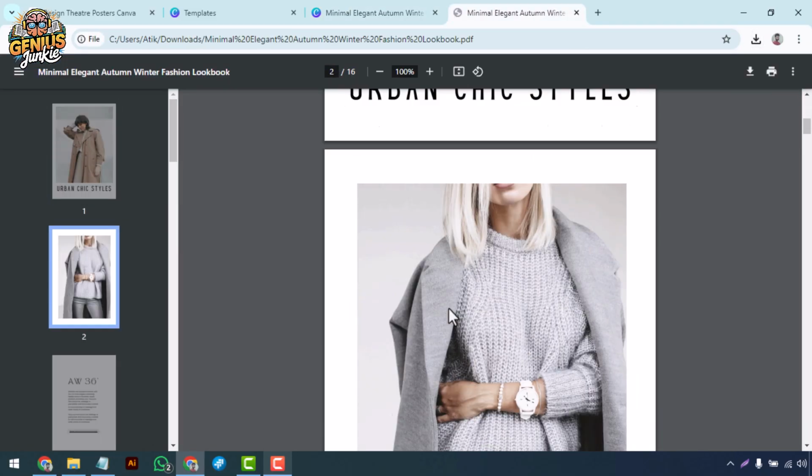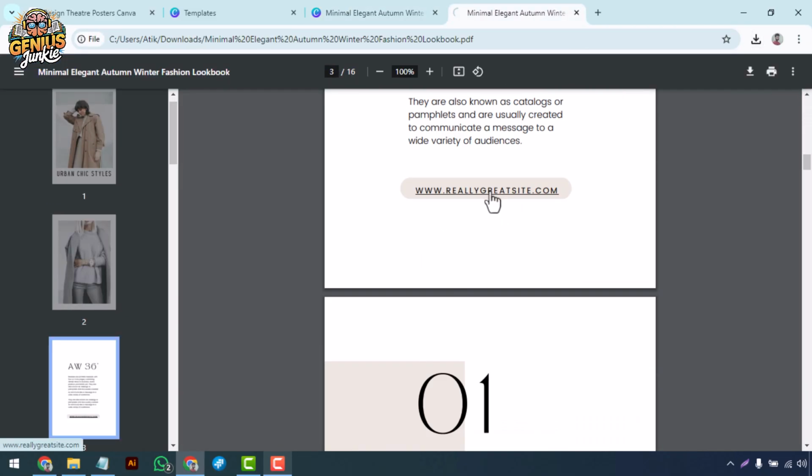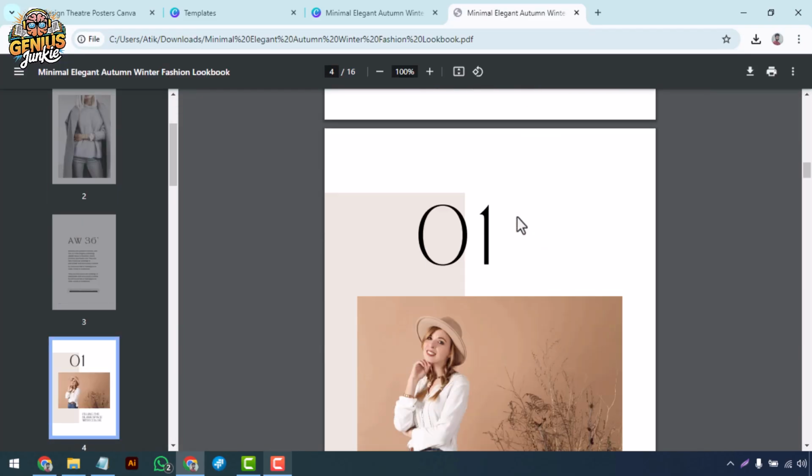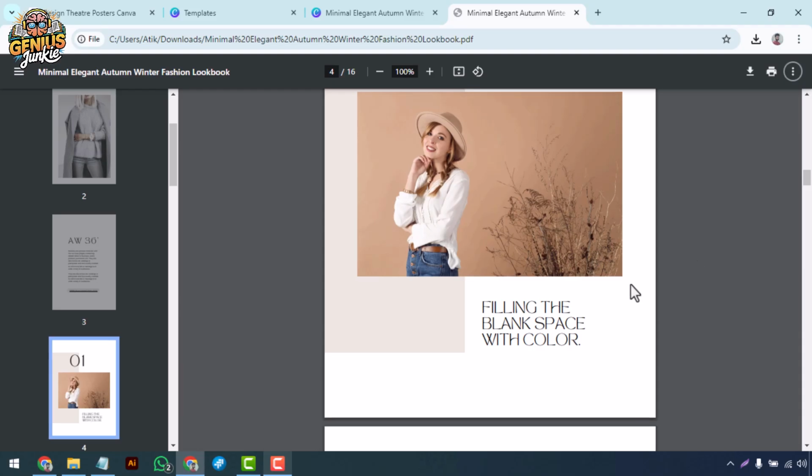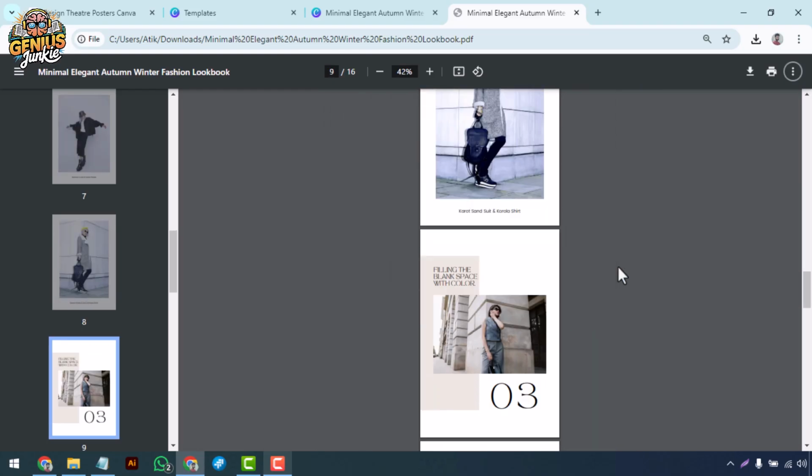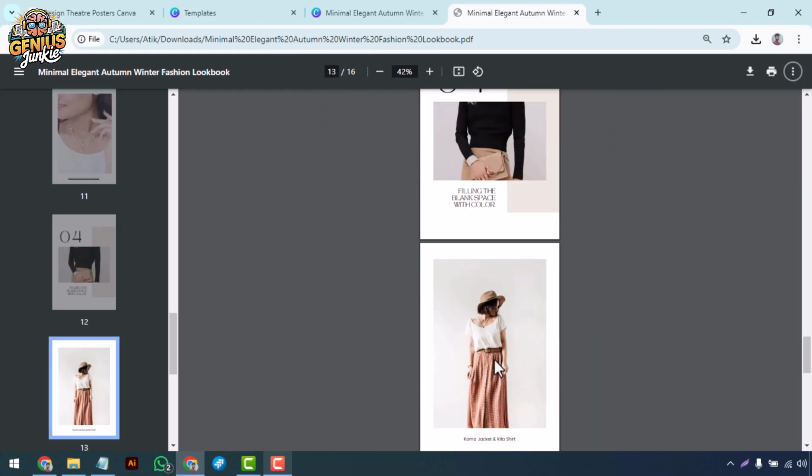And there you have it, Genius Junkies! You've just created a stunning fashion lookbook using Canva. Whether you're a designer, a stylist, or just love fashion, this lookbook will help you showcase your style in a way that's both beautiful and professional.